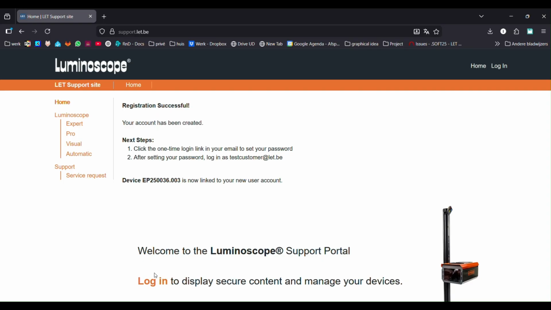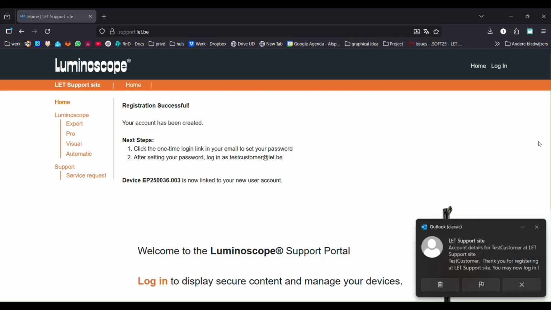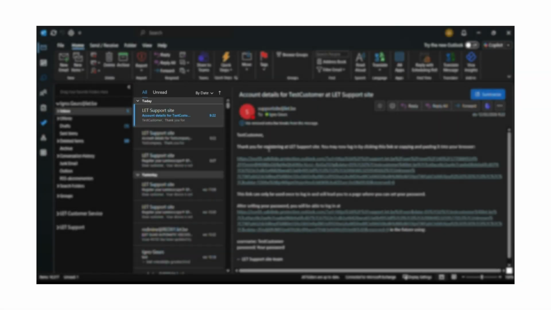After you have completed the registration, you will receive another email. This email contains a link that allows you to set your personal password. Please click on the link and follow the instructions to finalize your account setup.